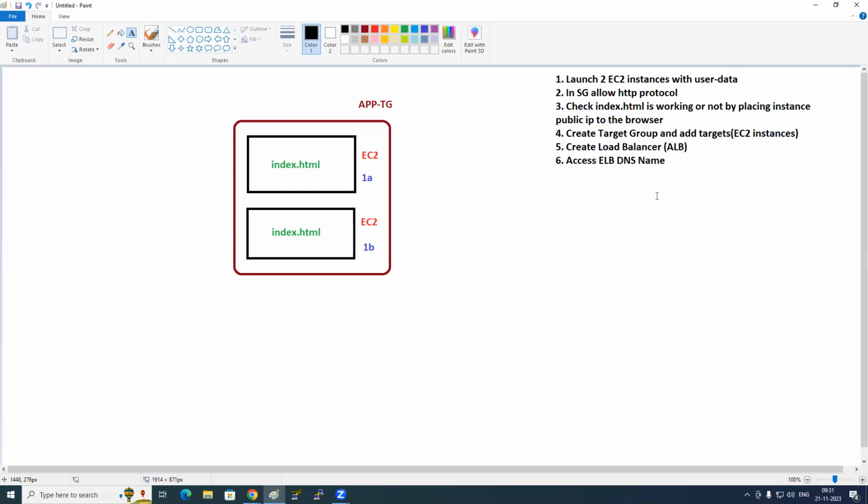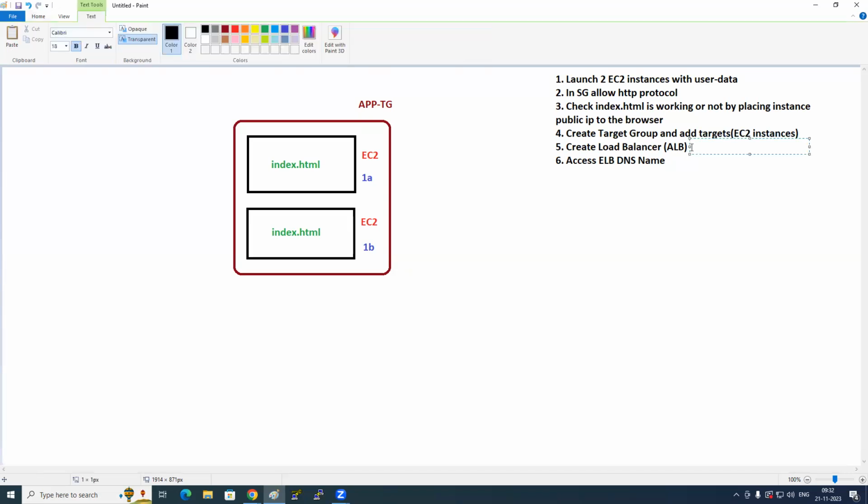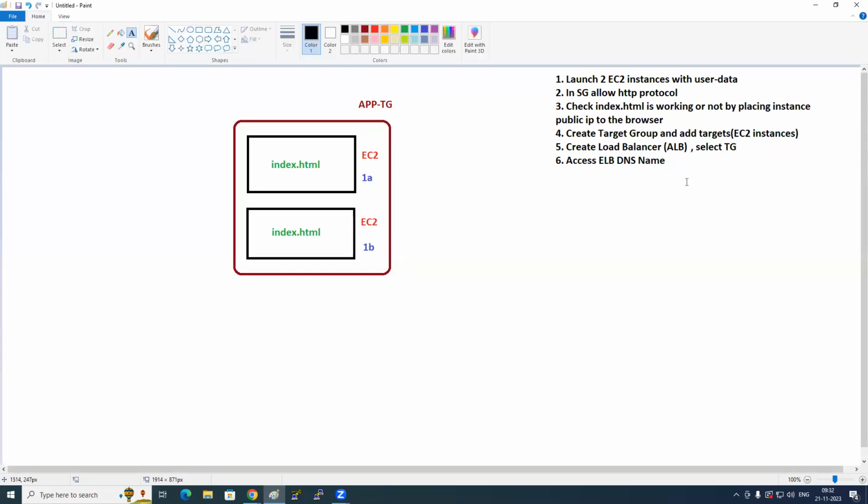Once that is working, then we need to create a target group. When you're creating the target group, it will ask where the targets are. Which are our targets? EC2 instances are our targets. Then once you have created it, you need to create a load balancer. While creating the load balancer, it will ask which target group, because the load balancer needs to send the traffic to the target group. While creating the application load balancer, select the target group. After that, once the load balancer is created, take that URL and put it in the browser and access the application. Clear? So now all these 6 steps are clear.